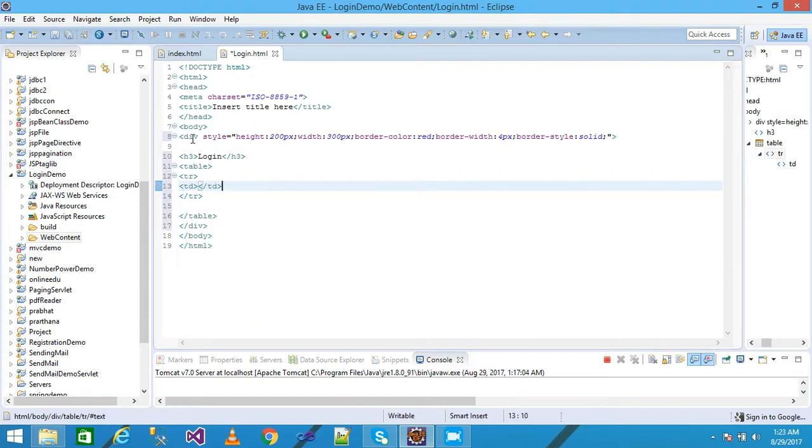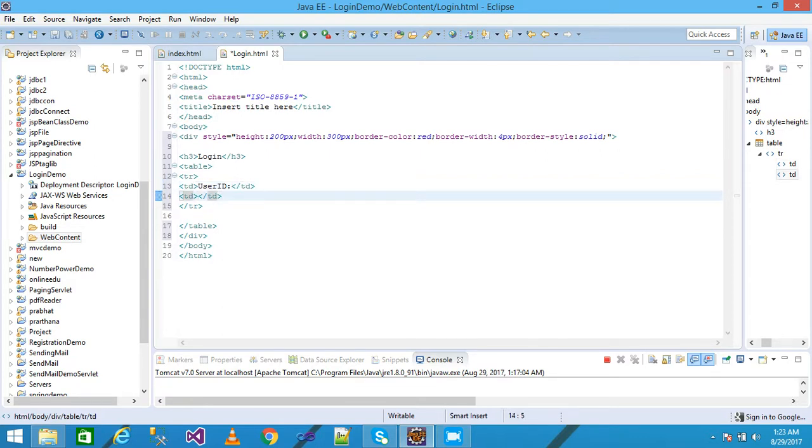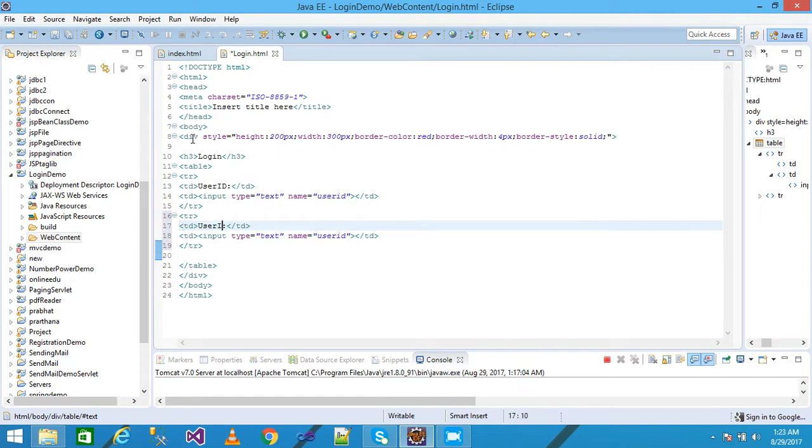and take the td, close it, and I copy it and paste it, and I write here User ID, and input type as text, and give the name userid. Okay, I copy it and paste it, and I write here Password, and input type as password because I want to mask my password, and I delete the name and write password.